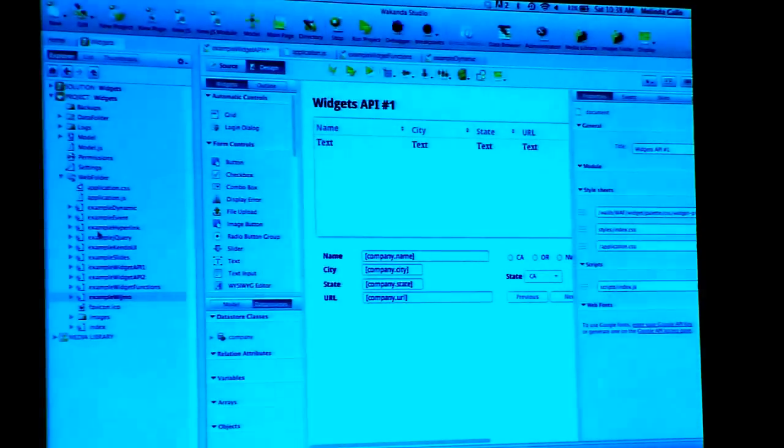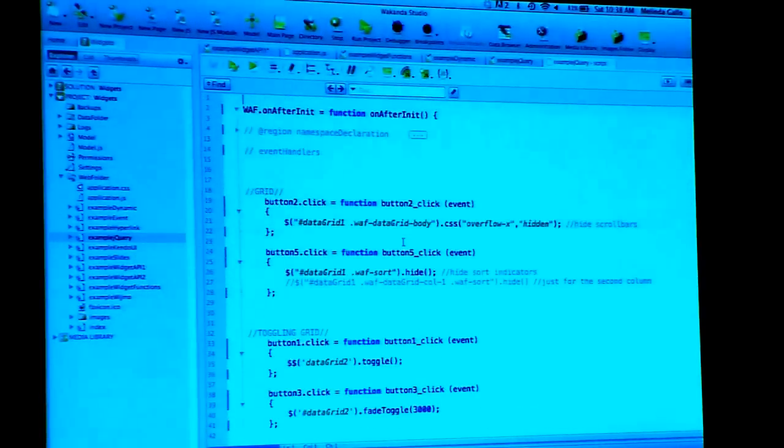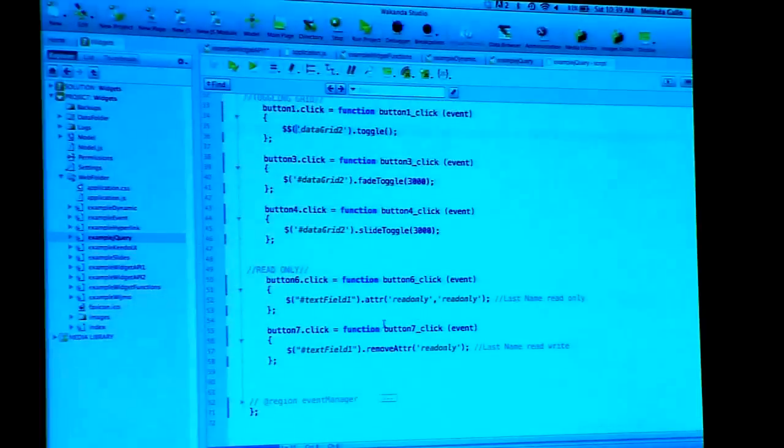Let me show you my code real quick. Each one is basically one line of code. This was to hide the scroll bars. Here was to hide my sort indicators, which is what I used. I went through the inspector and found the class that has the sort. This is our fade toggle and slide toggle in jQuery, which is why I'm passing to it the jQuery syntax. And in our API, I'm just passing the object. And here's how you add and remove an attribute from an HTML tag.